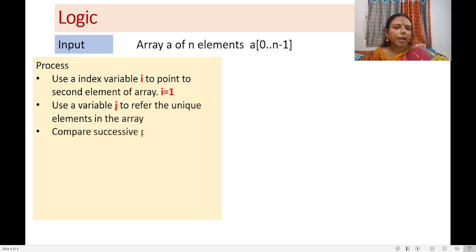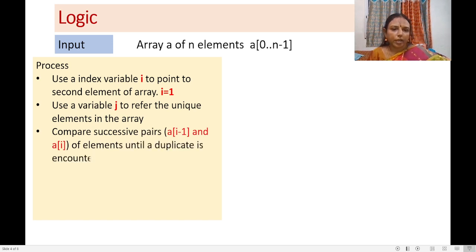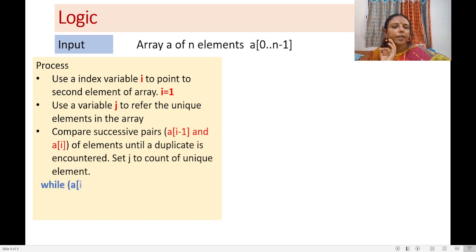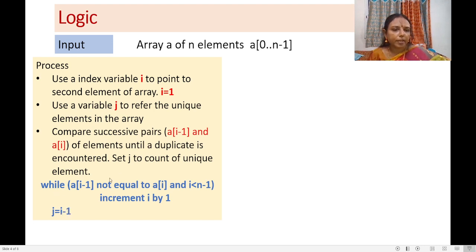Now what do? I will compare the successive pairs a of i minus 1 and a of i. That is what I did until a duplicate is encountered. Okay, so you have to keep on comparing this until a duplicate is encountered. As soon as a duplicate is found, then you set your j to the count of the unique element. So how do I do this process? I have written that step here. While a of i minus 1 is not equal to a of i, and i should be less than n minus 1. It should not exceed the bounds also. Okay, i is less than n minus 1.